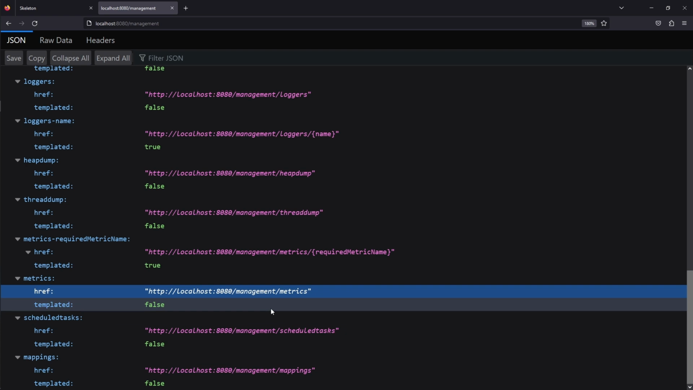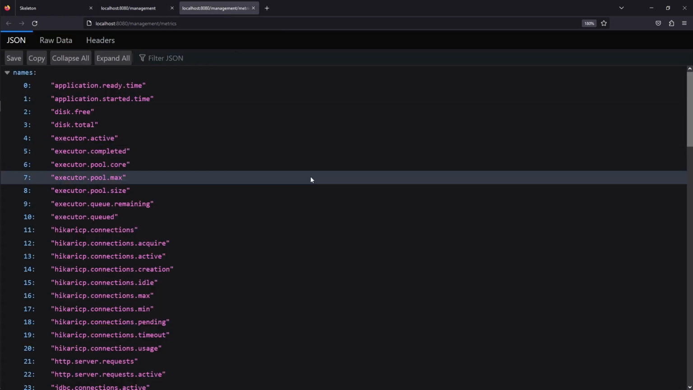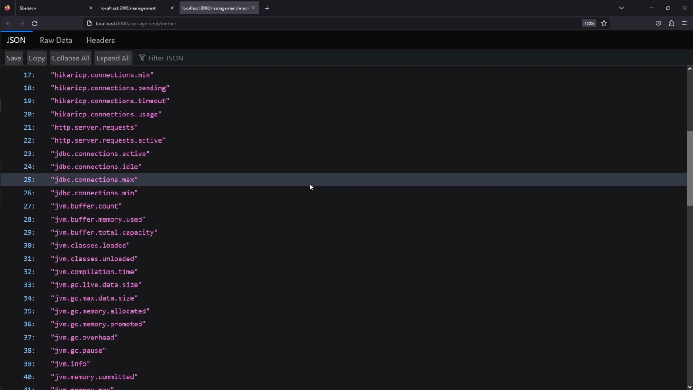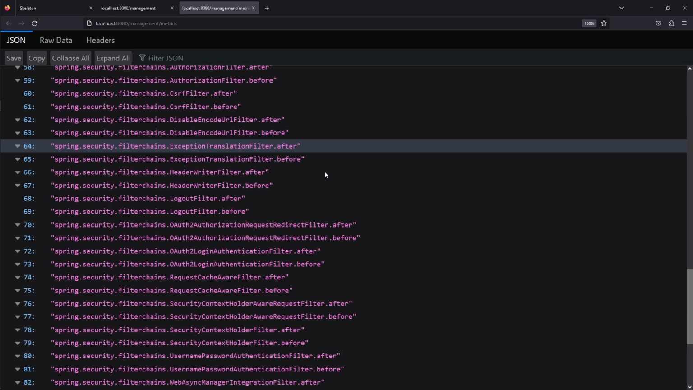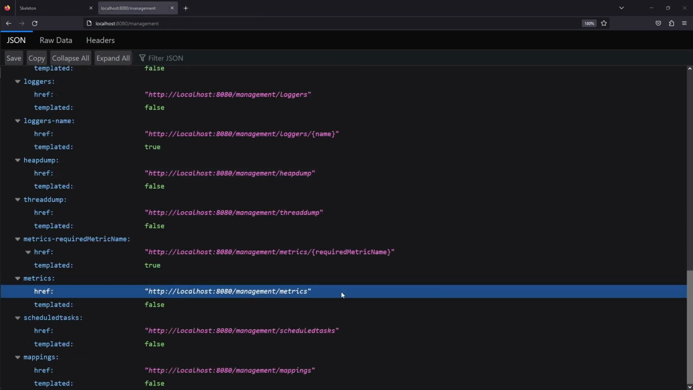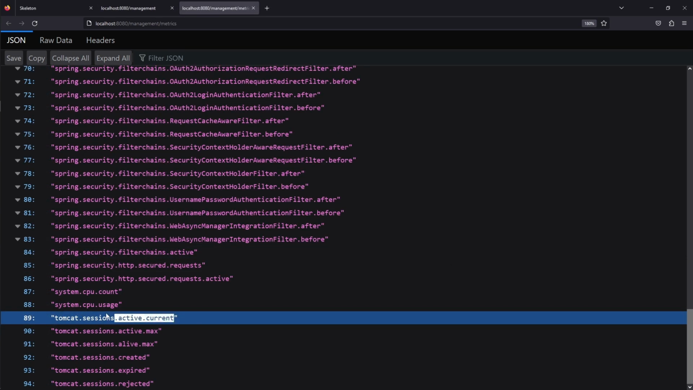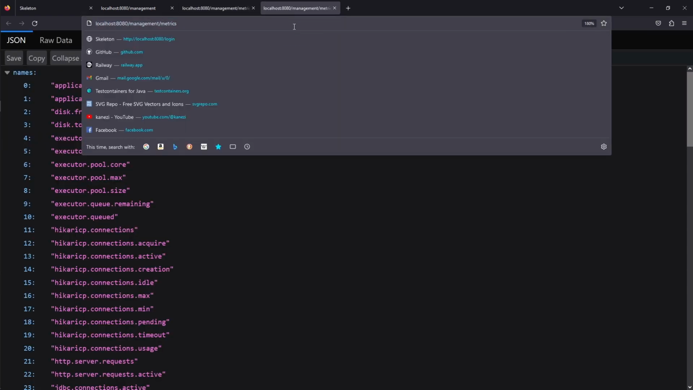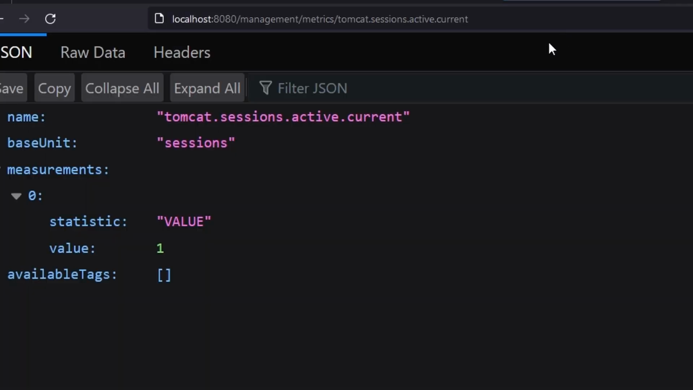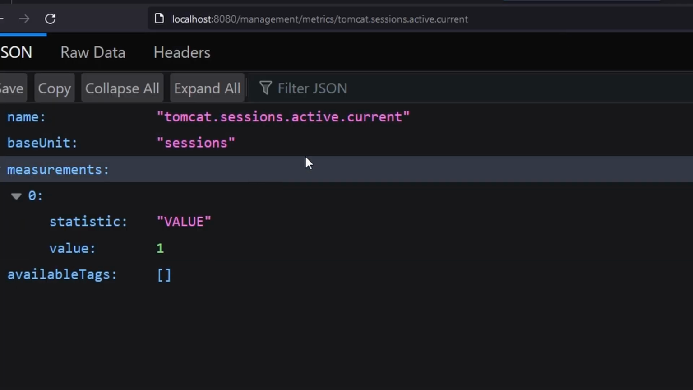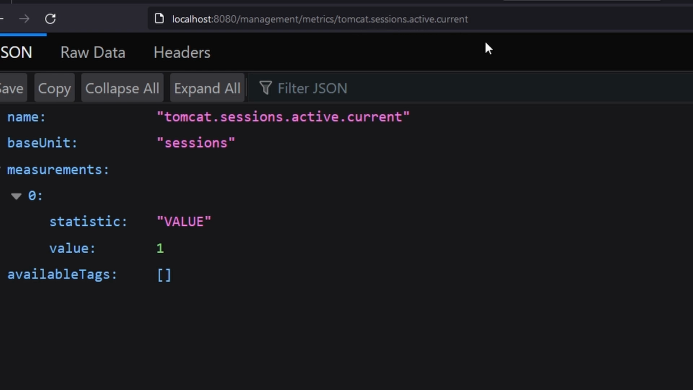Another rich endpoint is the metrics endpoint, which can report many metrics produced by the running application, including memory, processor, garbage collection, and HTTP requests. We can also contribute our own application-specific metrics to the metrics endpoint, which we'll do a bit later. We can drill down to a certain metric by appending the metric name to the metrics endpoint. So for instance, for the Tomcat active sessions, we'll append tomcat sessions active current and get the value of 1.